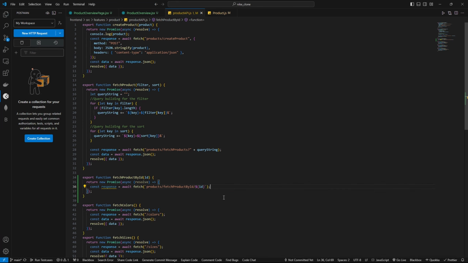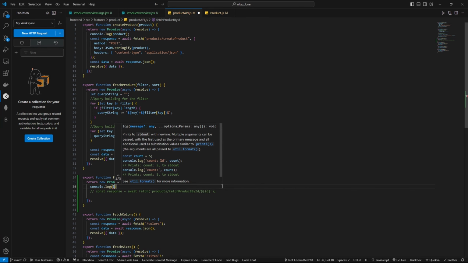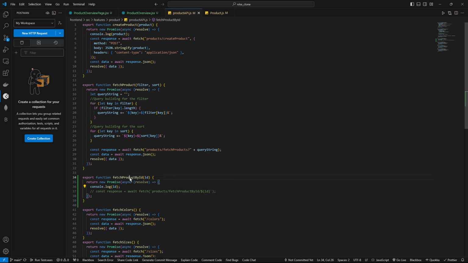Okay, so it's the same thing, and here it will call the same API, which is localhost 8000 slash products slash fetch products by ID, and the ID is here. Before getting the response, let's see if we are receiving the ID here or not by using console log ID. So let's call the function first.